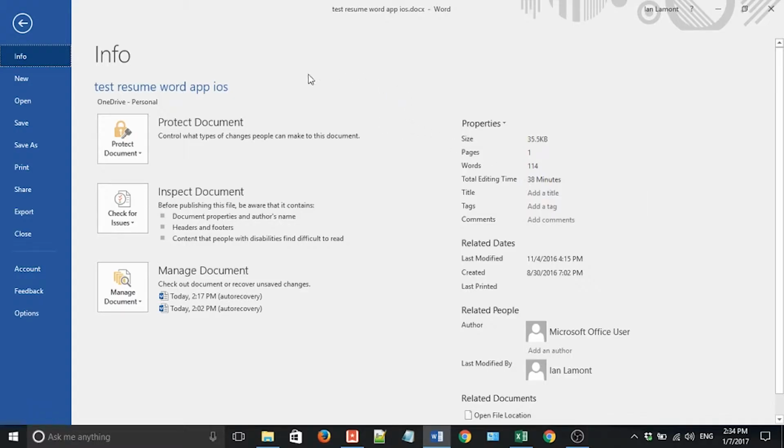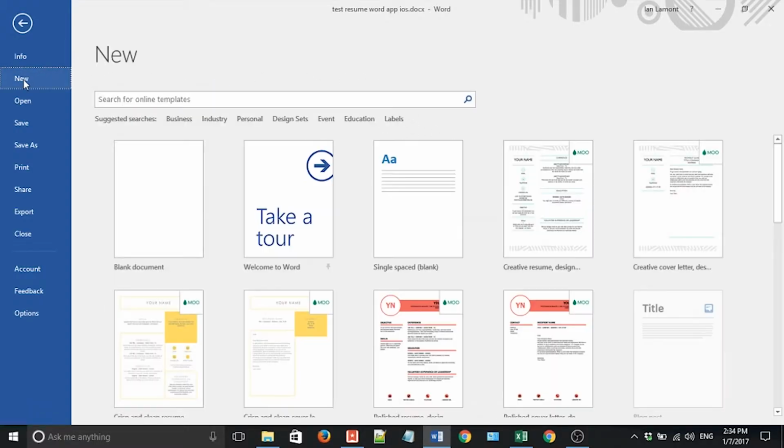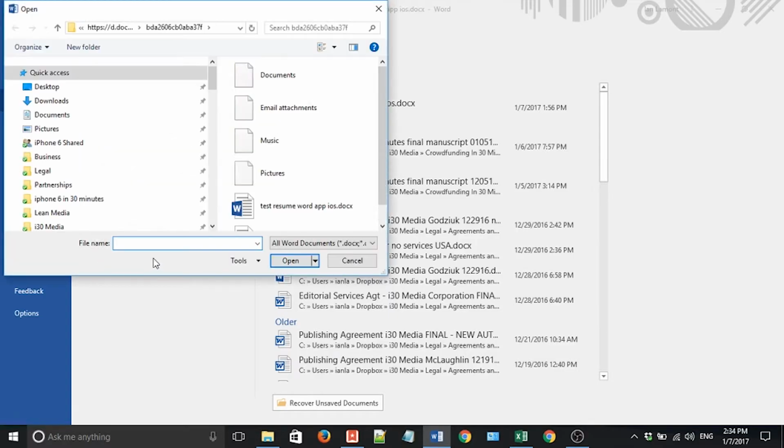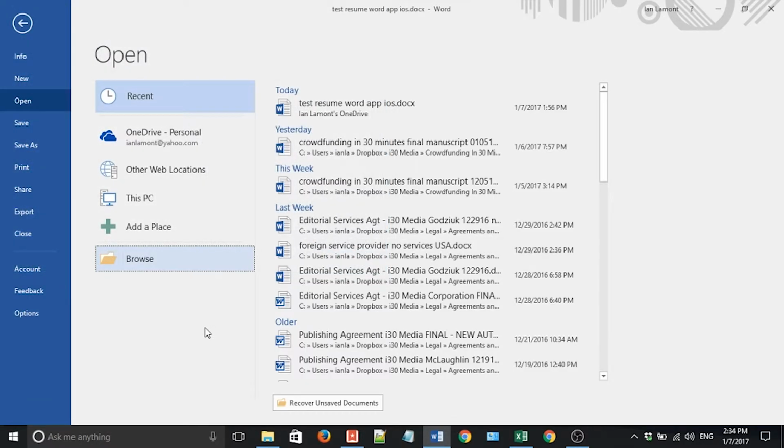But if you wanted to create a new file, click on New. You could use a template, one of these cool templates that they have, or just click Blank Document. You could open an old file, and what it does is it goes to the most recent files you've been working on, or the ones that you have stored in OneDrive. If you want to browse your hard drive, kind of like the old days when you saw the file picker, click on that and you can start to navigate around and look for the file that you want to open up, such as a .docx file or a .doc file.